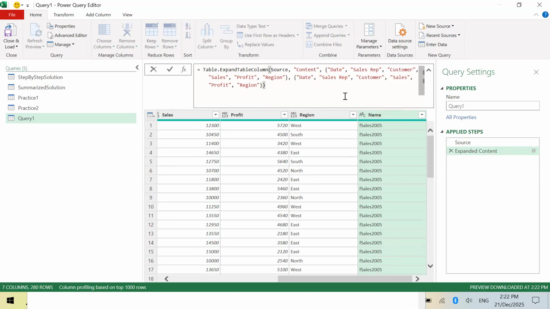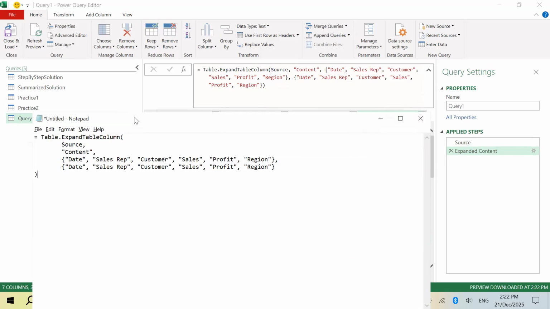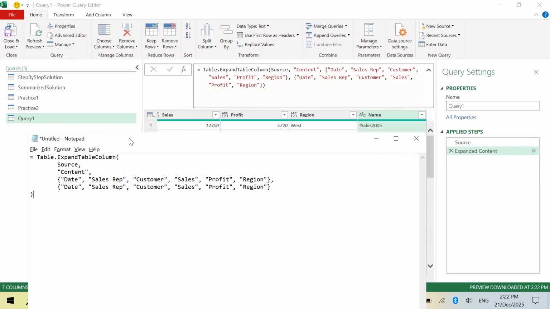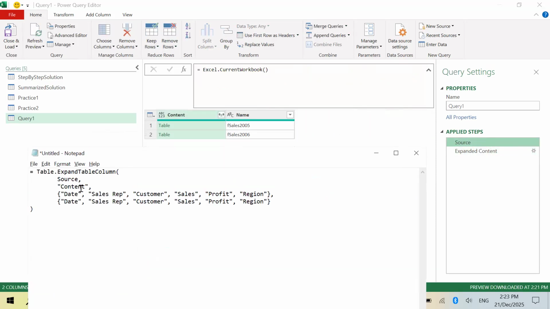Let's understand this particular function. So I am copying this function and pasting it into Notepad. Now let us understand what the Power Query user interface has written. It has written Table.ExpandTableColumn, so it is trying to expand the columns of the table. It is asking, okay, in which table are your tables present? My tables were present in the Source table. Then it is asking, okay, the tables are present in which column? Content was the column in which the tables were present.